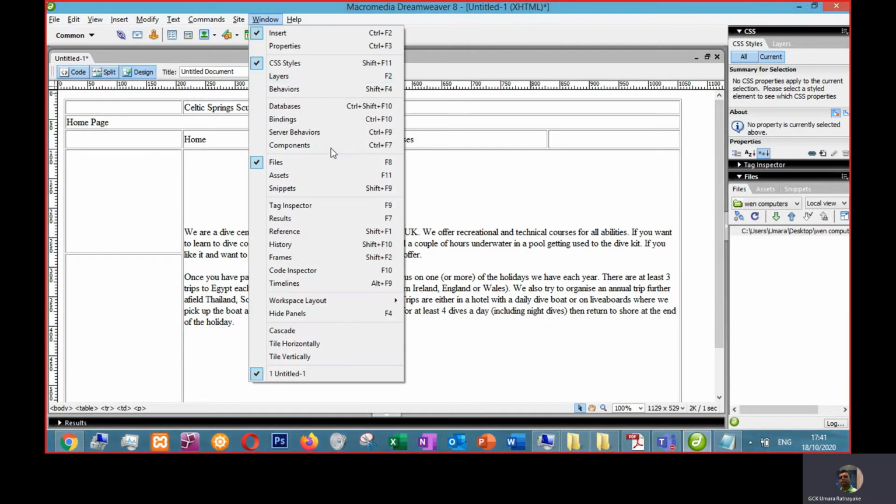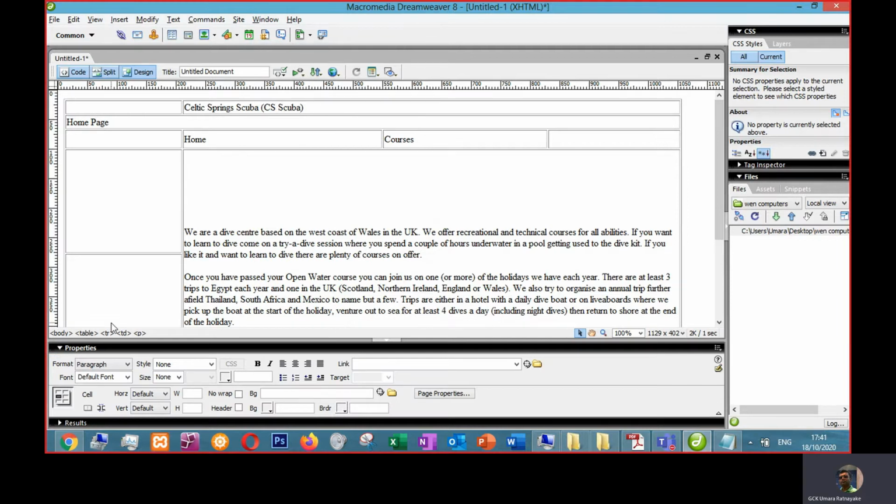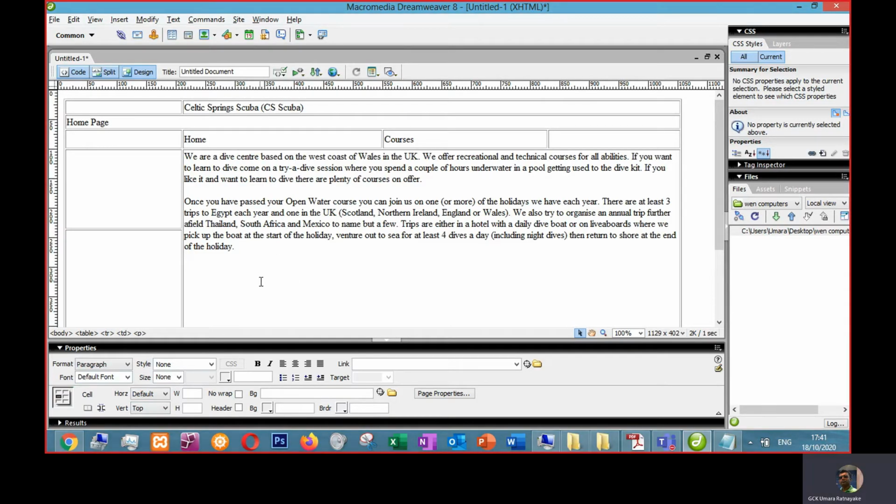If you don't have it, go to Windows, Properties. So if you click inside this cell, you have the properties window. Vertical alignment, I'm going to set it to top. Right, there you go. Right, and then I'm going to insert the images. Before inserting the images, I'm going to save this document. Save as.